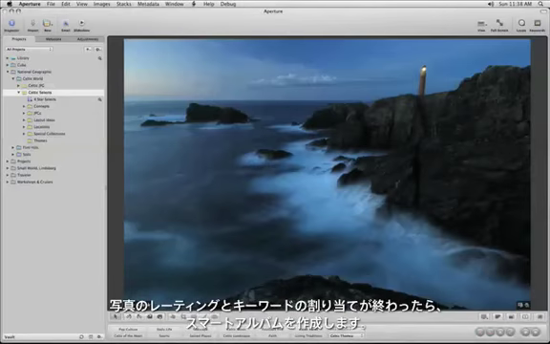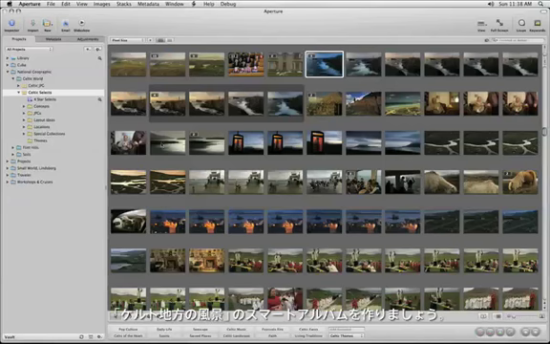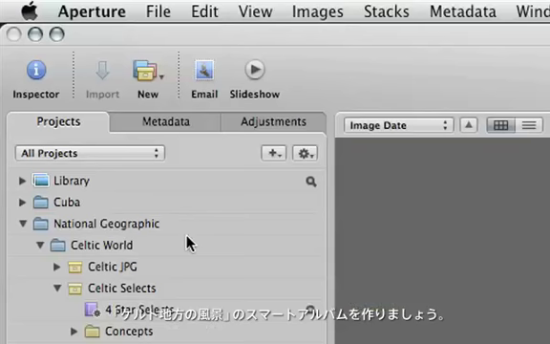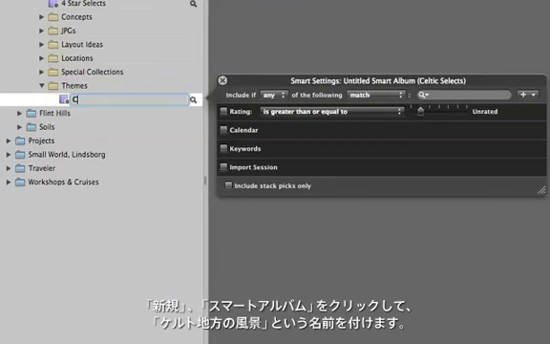Once I have my photos rated and tagged with keywords, I create smart albums to help me judge my progress in each theme. Let's create a smart album for Celtic landscapes. I'll just click New Smart Album. Then I'll title it Celtic Landscapes.